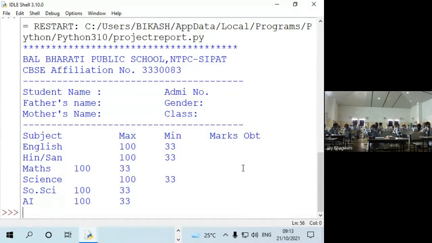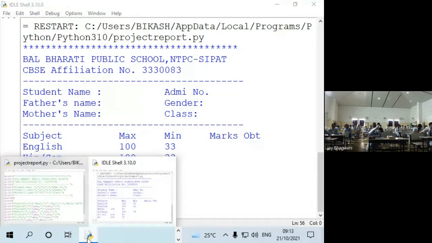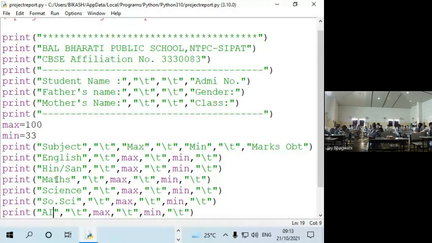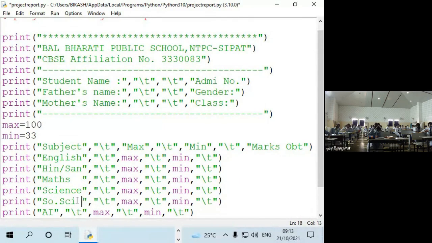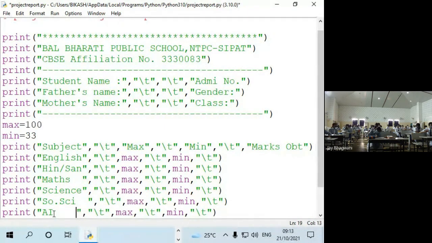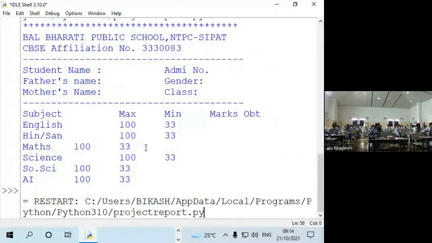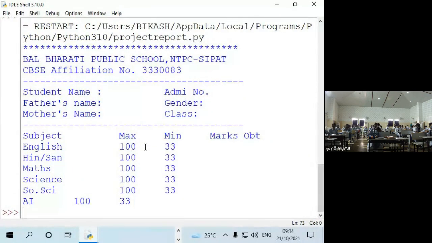You can see here in the mathematics, the 100 is coming more to the left, and also social science and AI. So just put one space, and it will again go to the same position. Inside the subject's name, after the max, put two more spaces, then social science also, and AI also. Now run the program and see the output. Is it okay? Only the AI. So put some more spaces in the AI, and it will definitely come to the exact place.